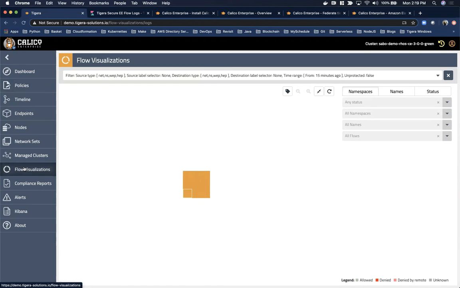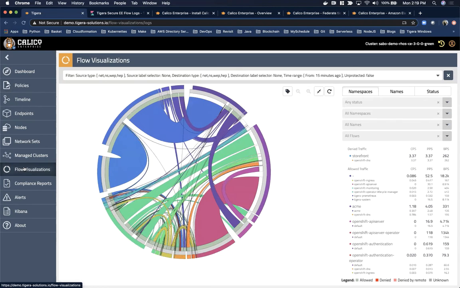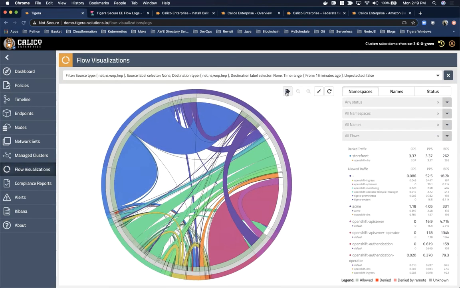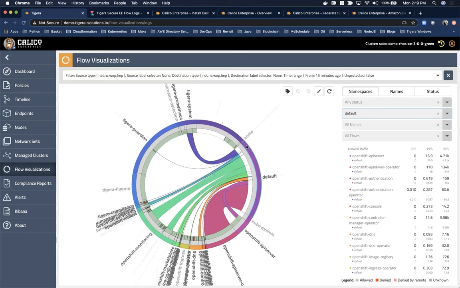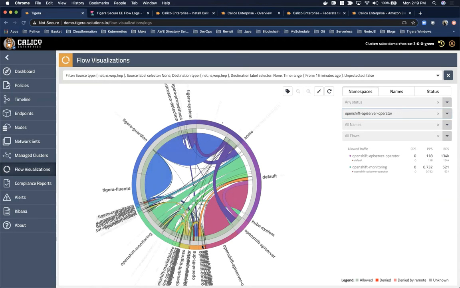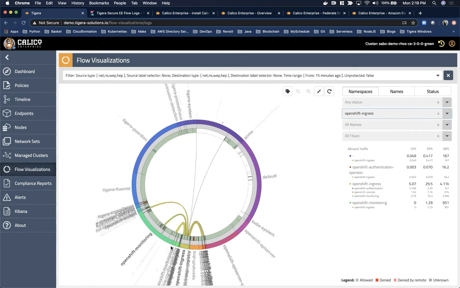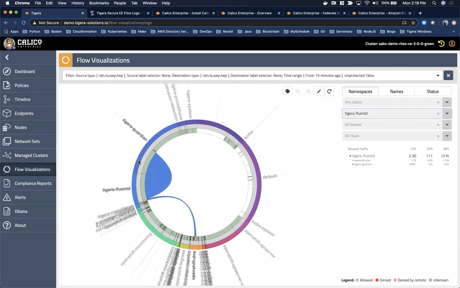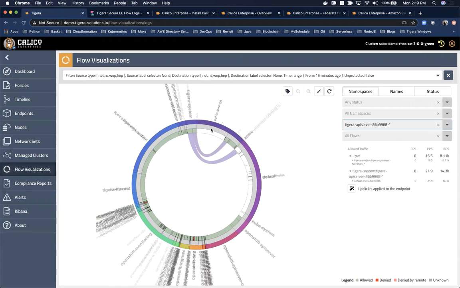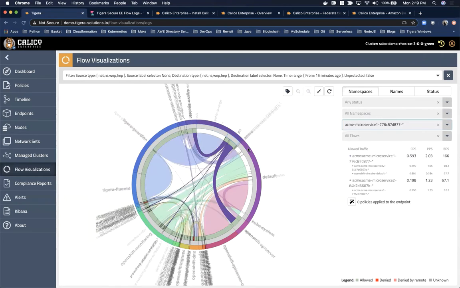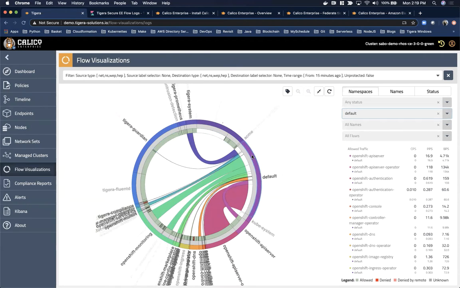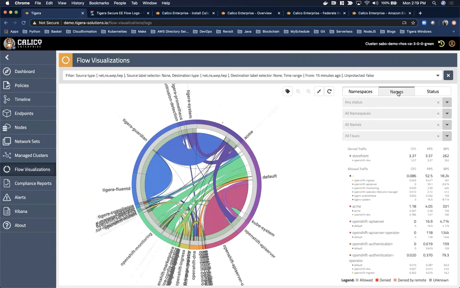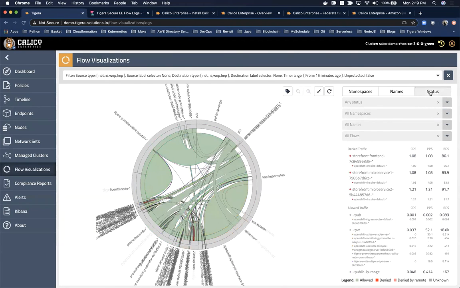What I'm about to bring up is our network flow visualization tool. And what this tool does, it allows you to graphically inspect the flows inside of your cluster. And you can see as I mouse over the concentric rings, you can see how the menu changes over on the right. And what it does is it allows me to just visually inspect the different workloads running inside particular namespaces or particular names or status.